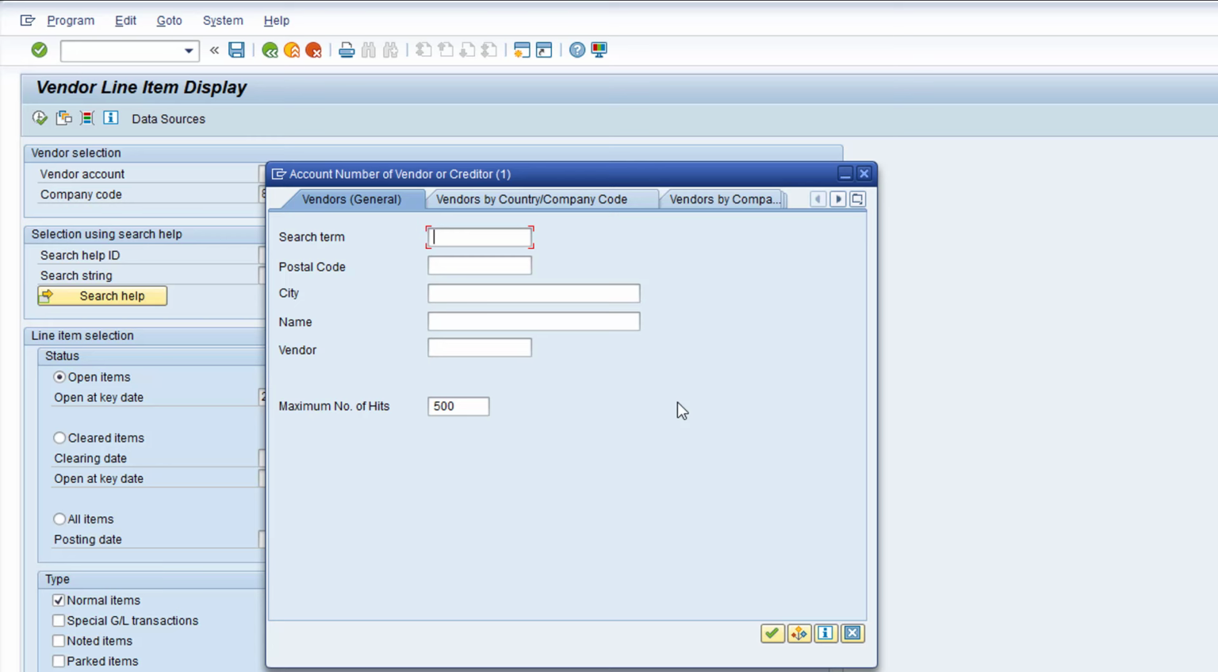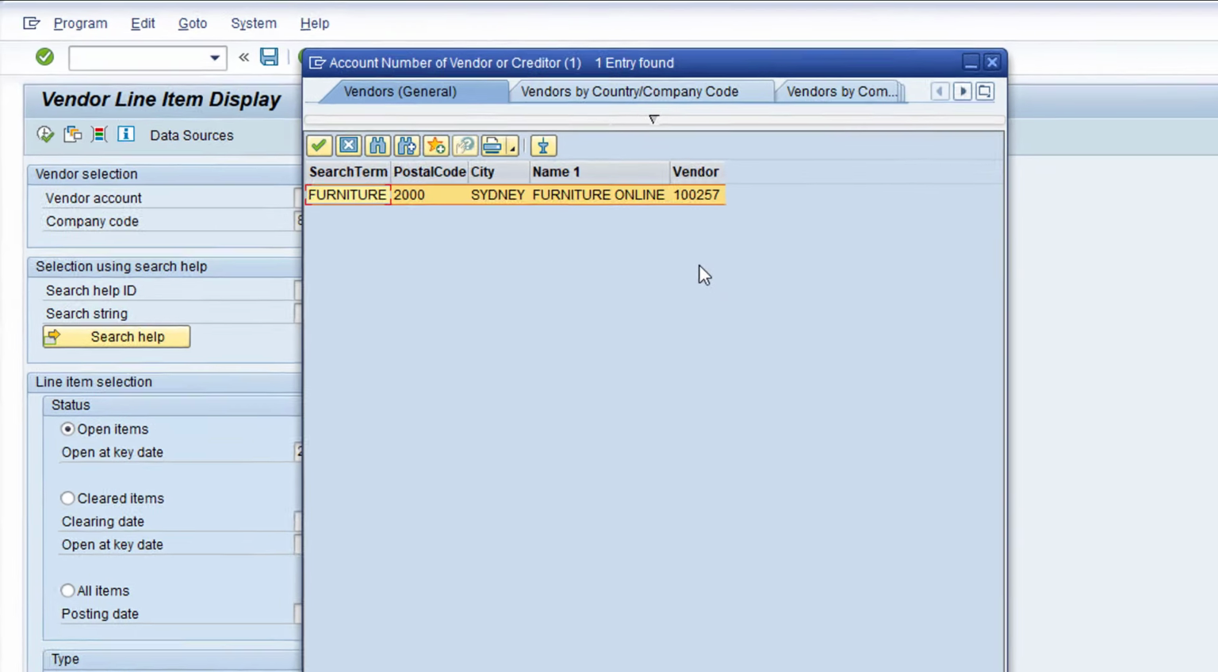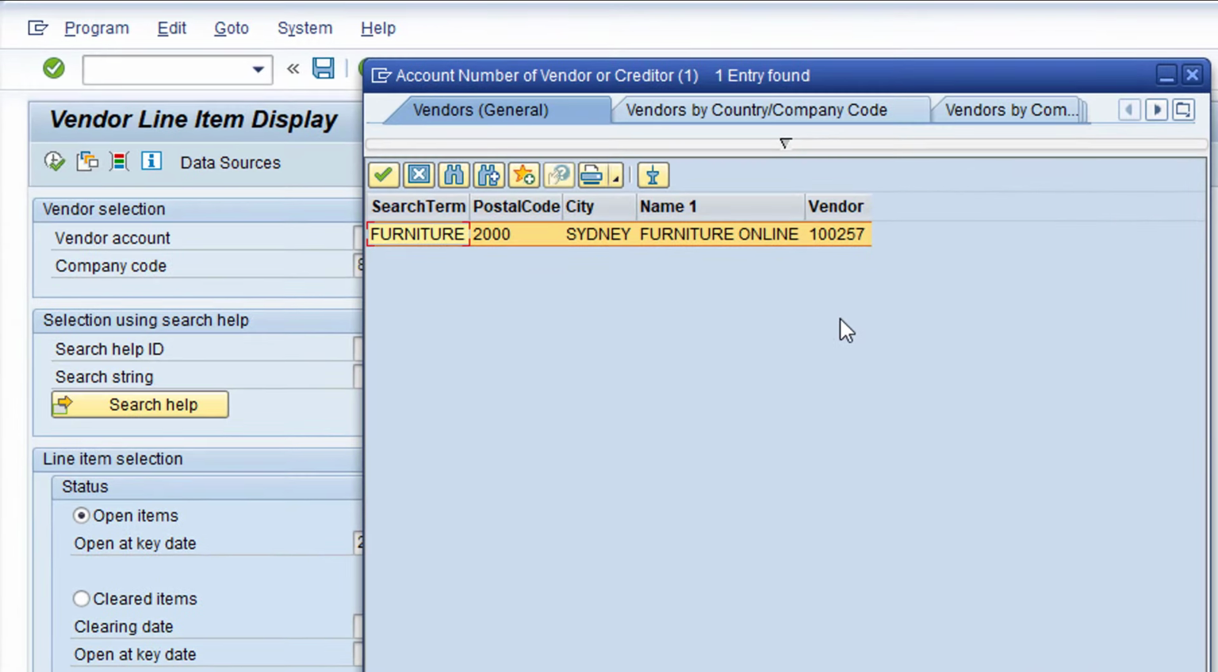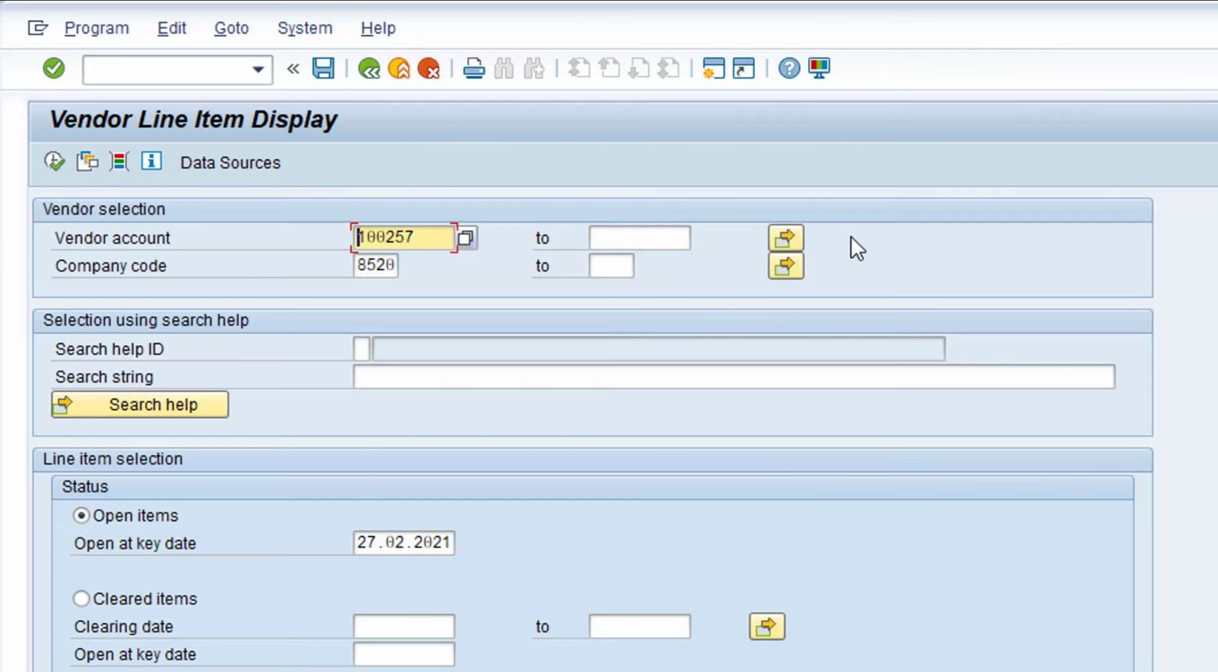One simple way to find the vendor is to search using the name field. For example, if we type furniture * in the name field and click the Start Search button, the desired vendor is listed in the search results. I can now double-click on the vendor code to select it. Now enter the relevant company code. For this demonstration, I'll be using company code 8520.